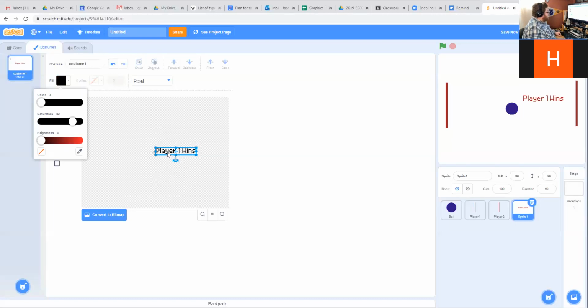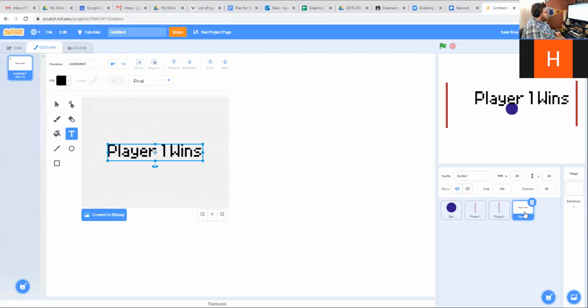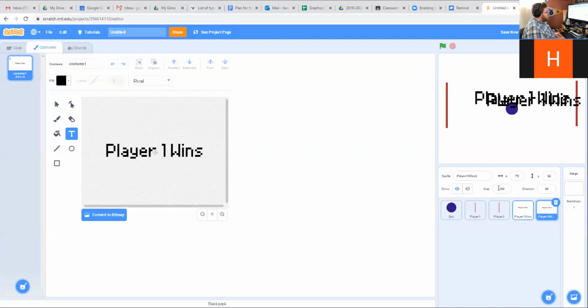Now there's no font size options in here, but you can just drag a corner and resize it that way. So make a nice big player one wins and center that. Call it player one wins. And I'm gonna duplicate this one as well. This one's gonna be called player two wins. And I'll go in and change here.